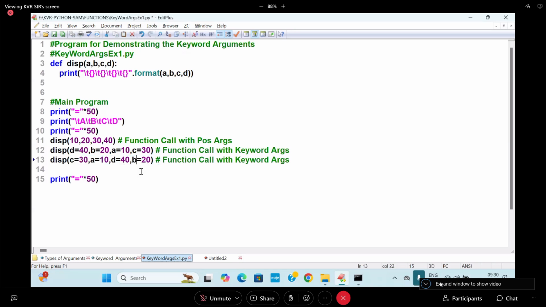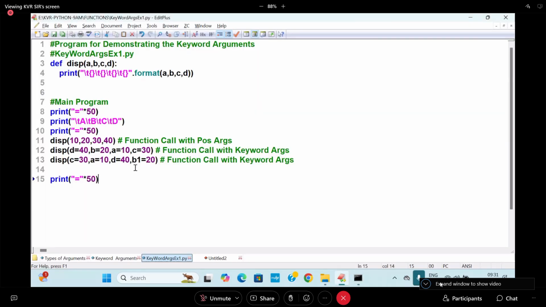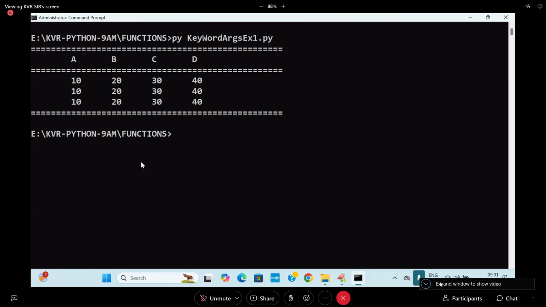Suppose if I use B1, what error do I get? Unexpected argument. Execute it. Coming back to the point, here it says display got an unexpected keyword argument B1. Did you mean B? Yes. So go to the place, B is there, now I need to pass B. See, Python has improved a lot in giving errors also. Are you getting this point?